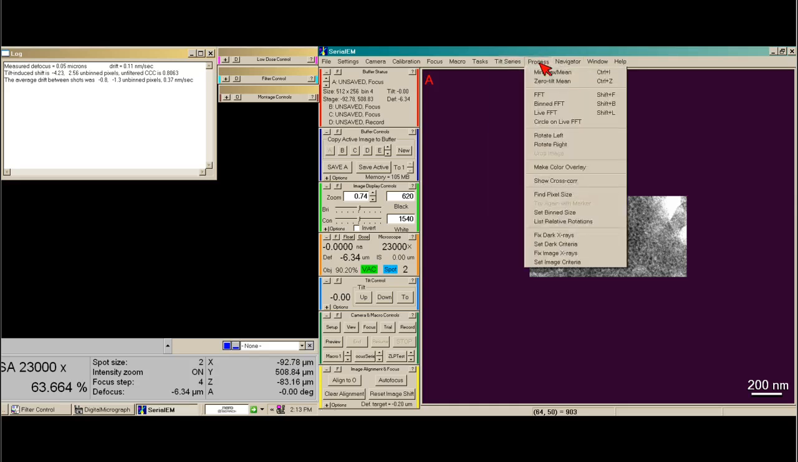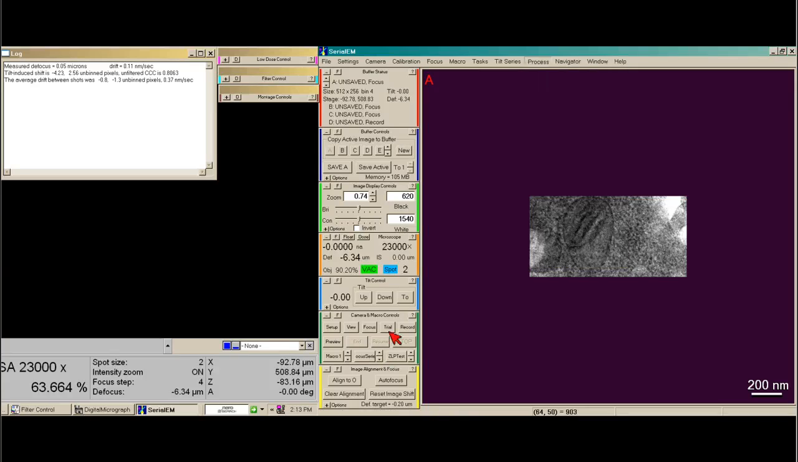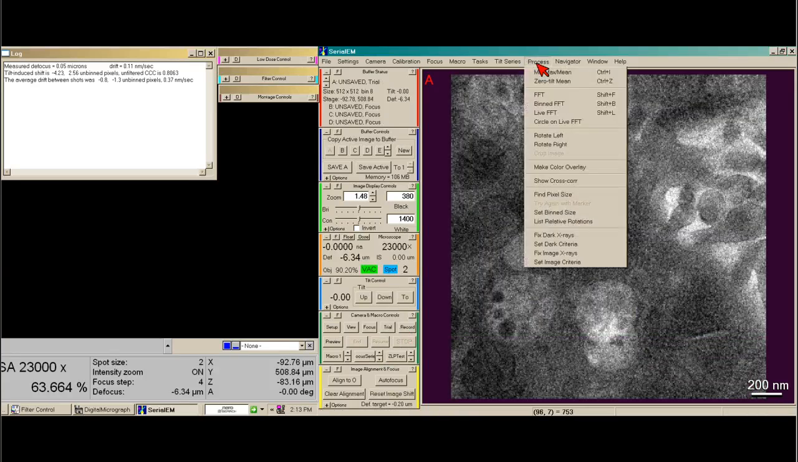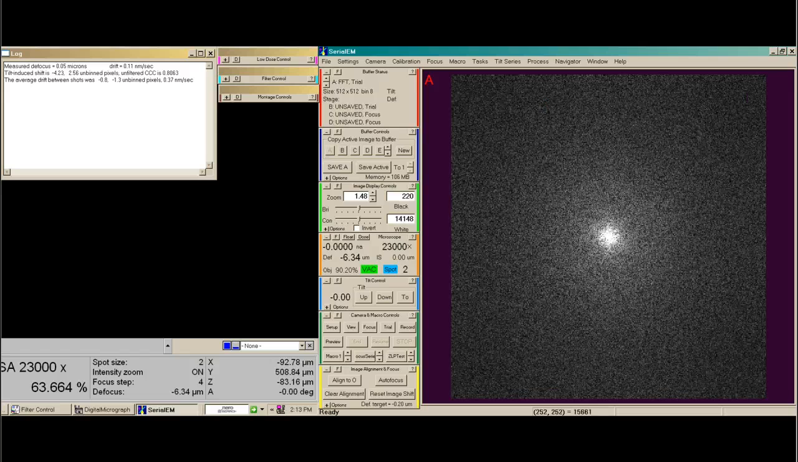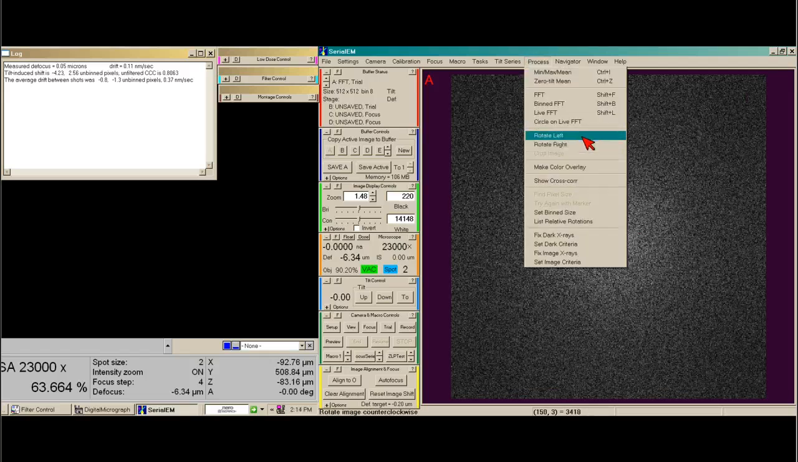Okay, under process, let's just take a trial image here. You can do an FFT to look for drift. This is where if you're doing the B axis, you can rotate the image left or right and then align the B axis to the A axis.